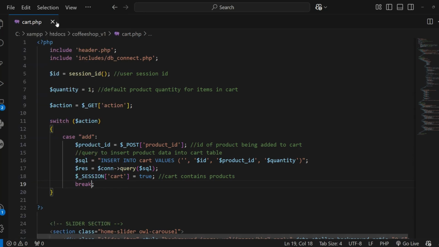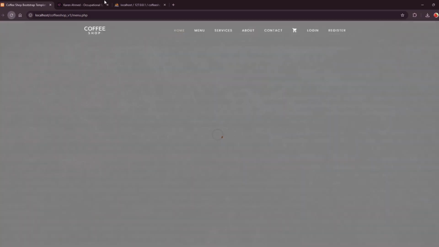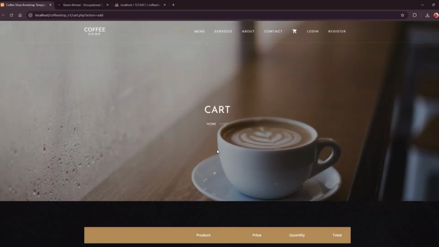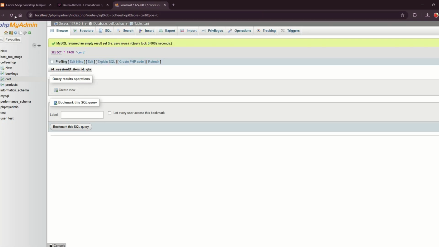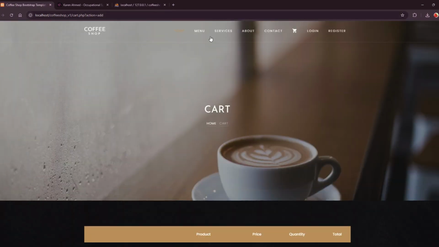Save the cart.php file, view the site and refresh the menu page. Then click on the Add to Cart button underneath one of the products. This takes us to the cart page, but we won't be able to see any results here just yet. We need to view the table in phpMyAdmin. So if we refresh the browser tab, we can see the product has been added to the table.